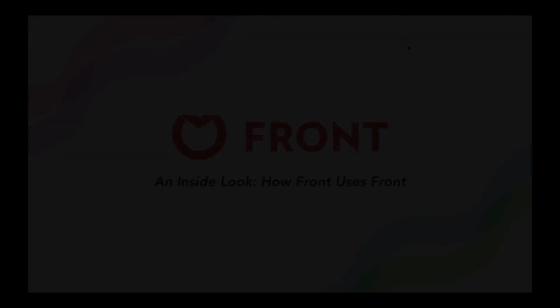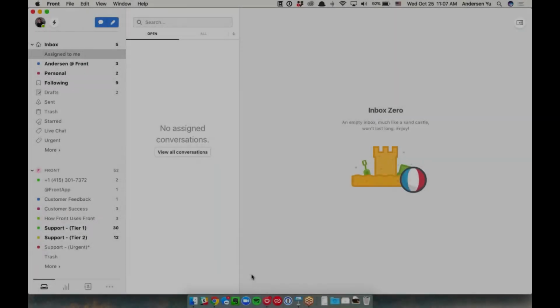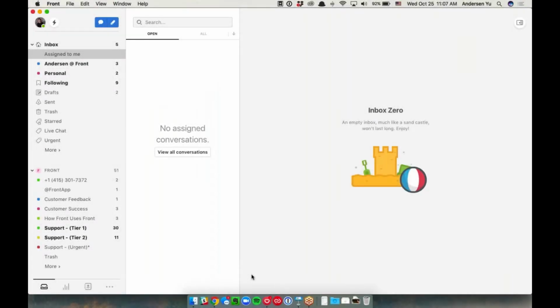Before we dive into the more advanced workflows, I want to give a quick primer for those of you who are new. So to start, we're going to focus our attention up here at the left-hand corner.